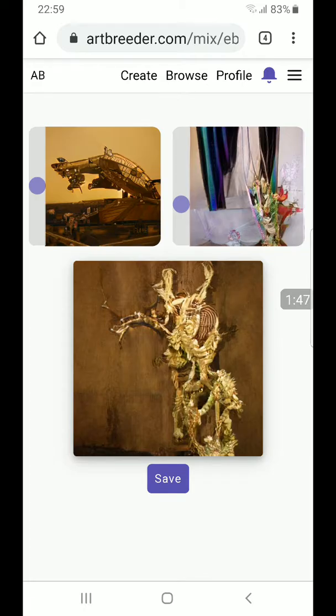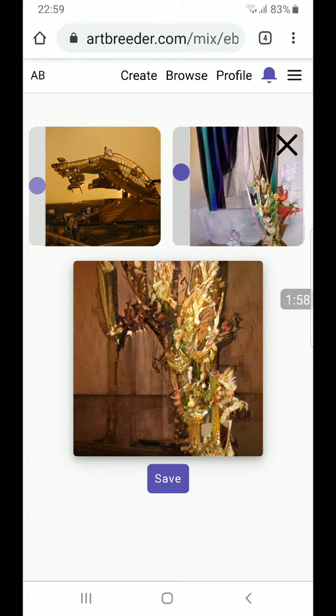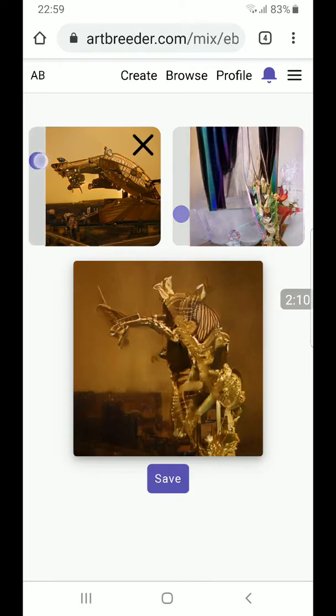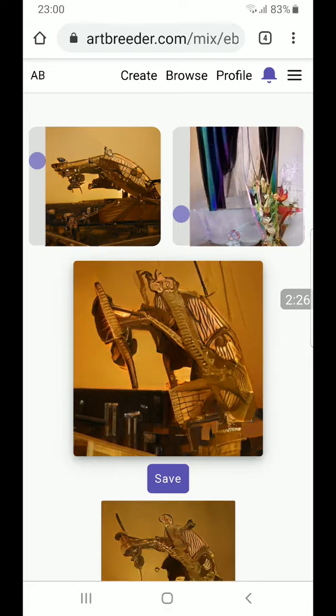And one of the really cool things is that you have these sliders, so it increases the amount of influence that one image has on the other. So let's drop that down a little bit and increase this one a little more. And now we have something very different from the first two. So I'm going to click save on that because that looks pretty cool.